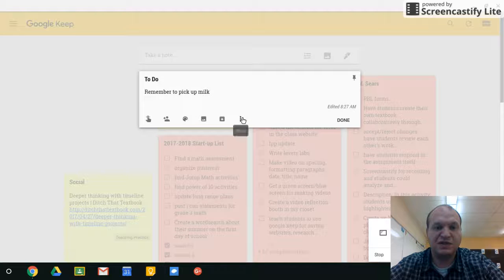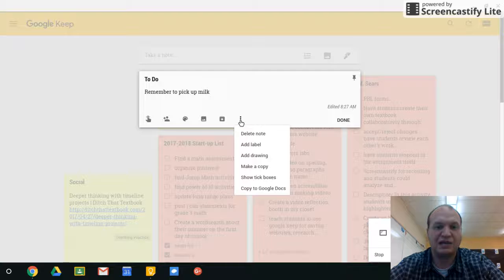Now, if I go to these three dots right here, there are more options of what I can do with this to-do list. So I'm going to click on that. Now I can add a label, I can add a drawing, I can make a copy, I can show tick boxes, or I can copy it to Google Docs. Let's go through these. Deleting the note is pretty obvious. I've done it, I can get rid of it.